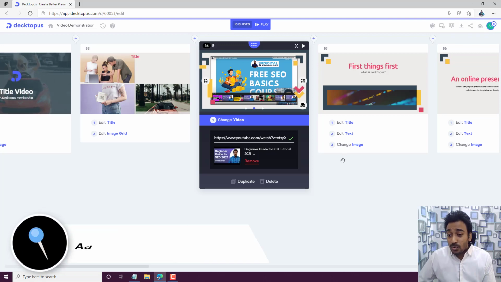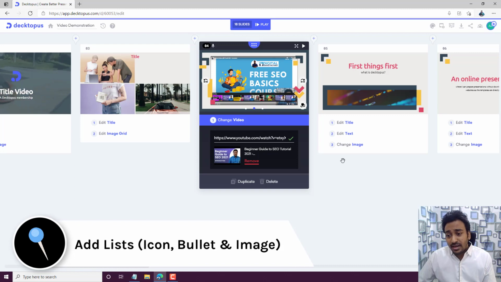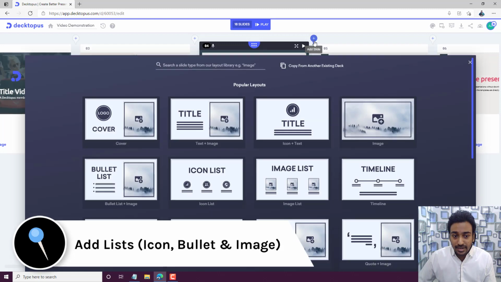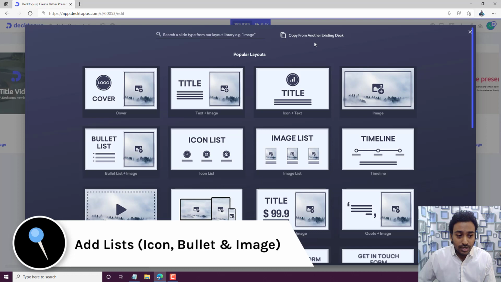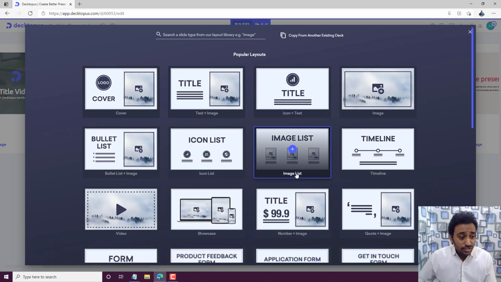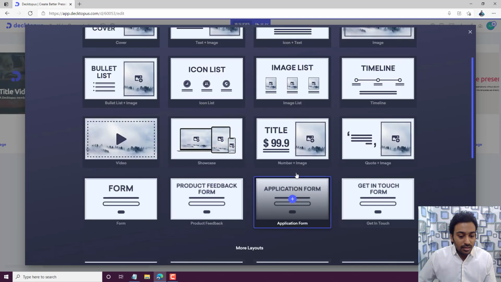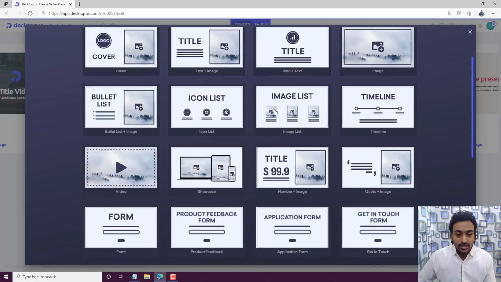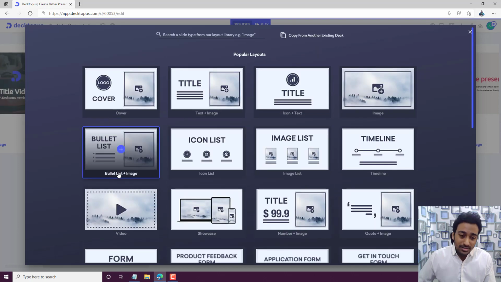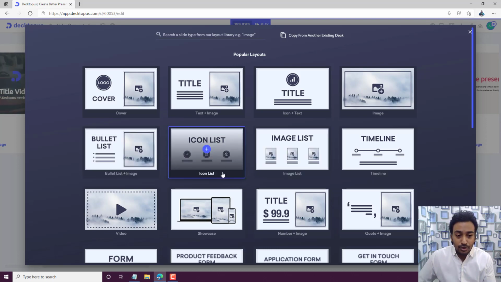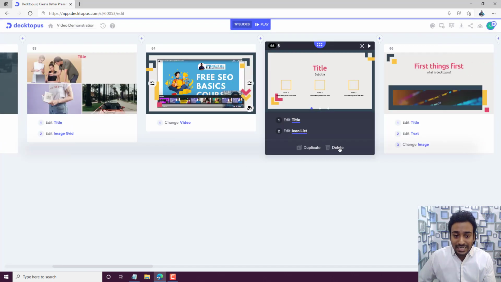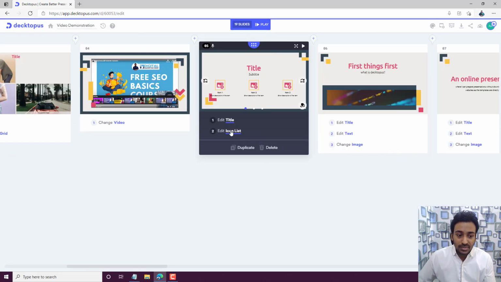Now let's see how to add a list to your slides. There are three types of list which you can add. One is icon list, another is image list, and the third is bullet list. You can see bullet list. You can choose whichever one, but all of these have some similar aspects. I'm going to do an icon list, and this is a really good way to present data or information.